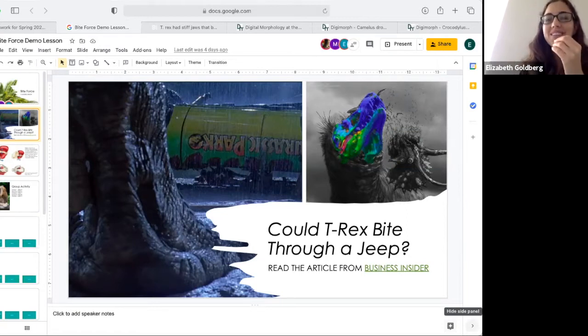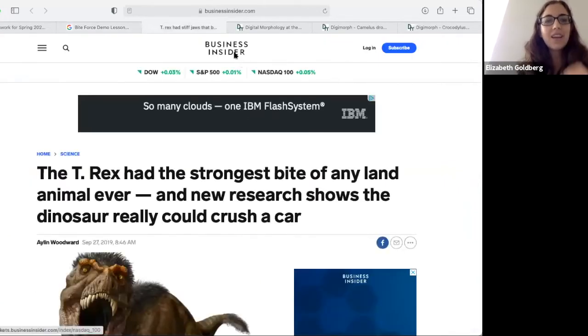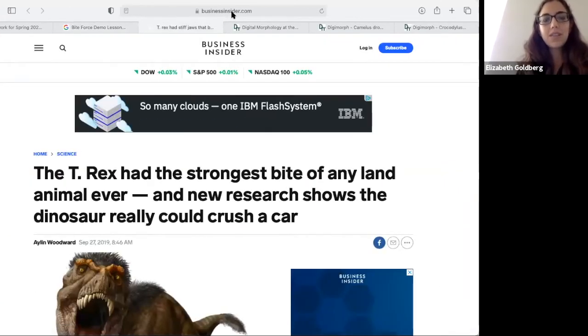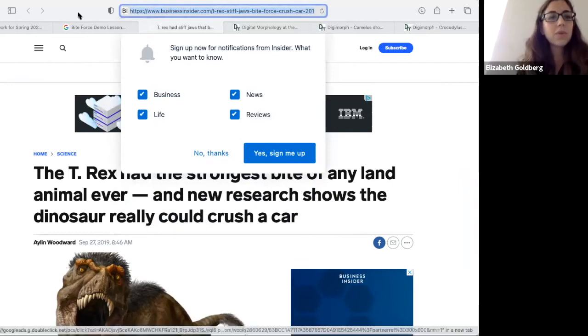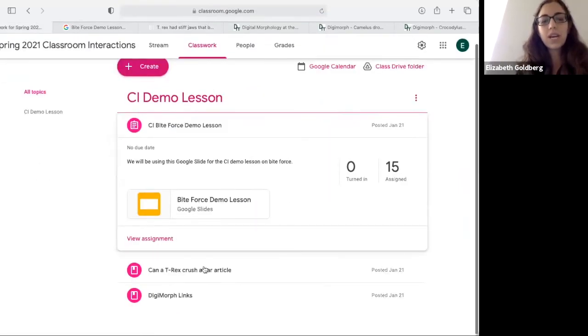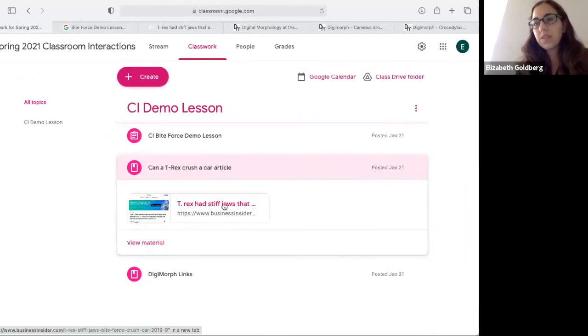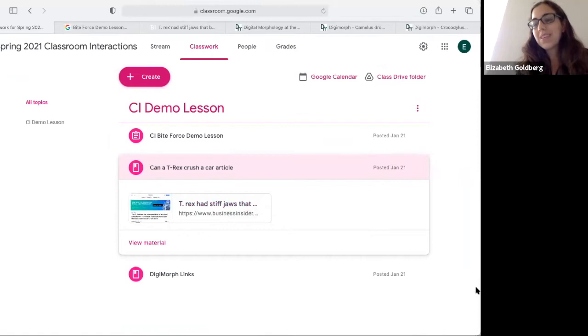So what you're going to do now is we are going to read an article that is going to answer that question: could a T-Rex bite through a Jeep? So to get to that article, I'm going to copy and paste the link into the chat. But here's the thing, I also have it in my Google Classroom. So if I go back to my Google Classroom right here, it's this second link. And so the students can select it from the Google Classroom or they could select it from the chat. So again, you have multiple options on how you share these materials with the students.